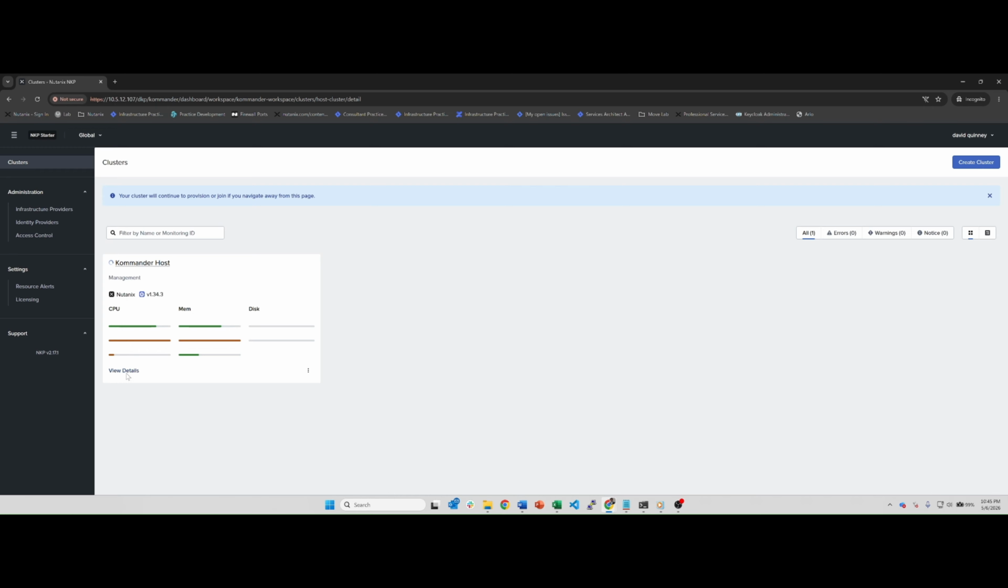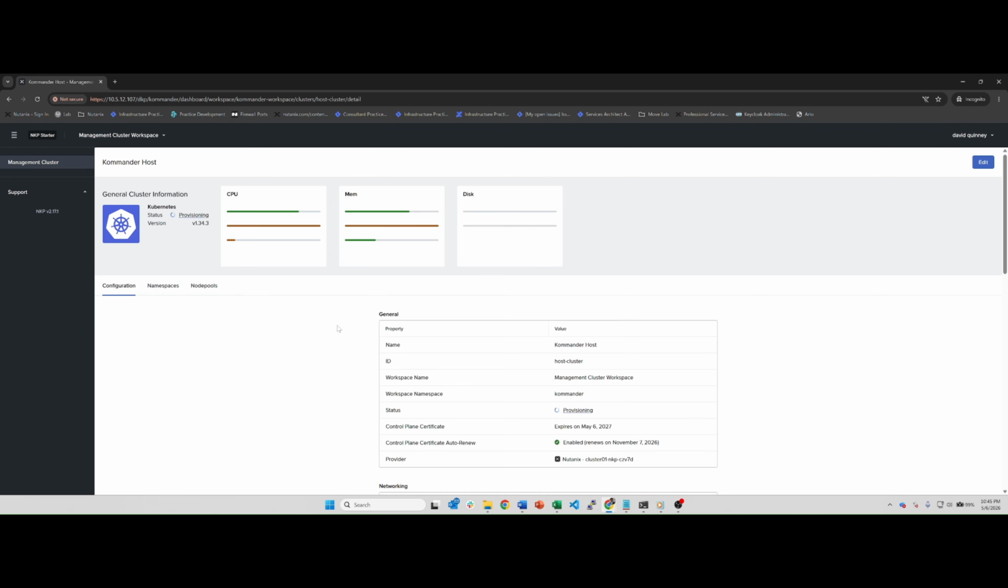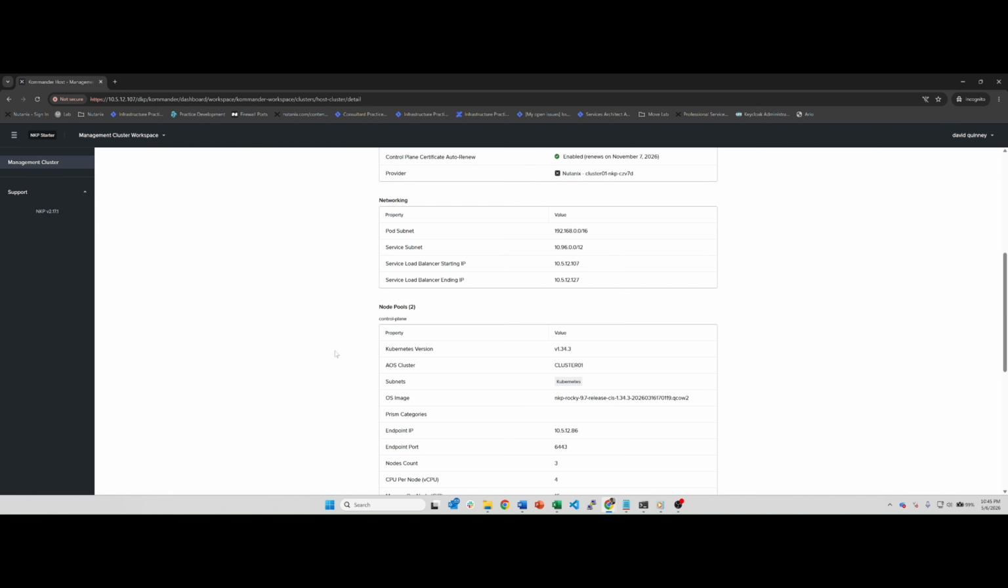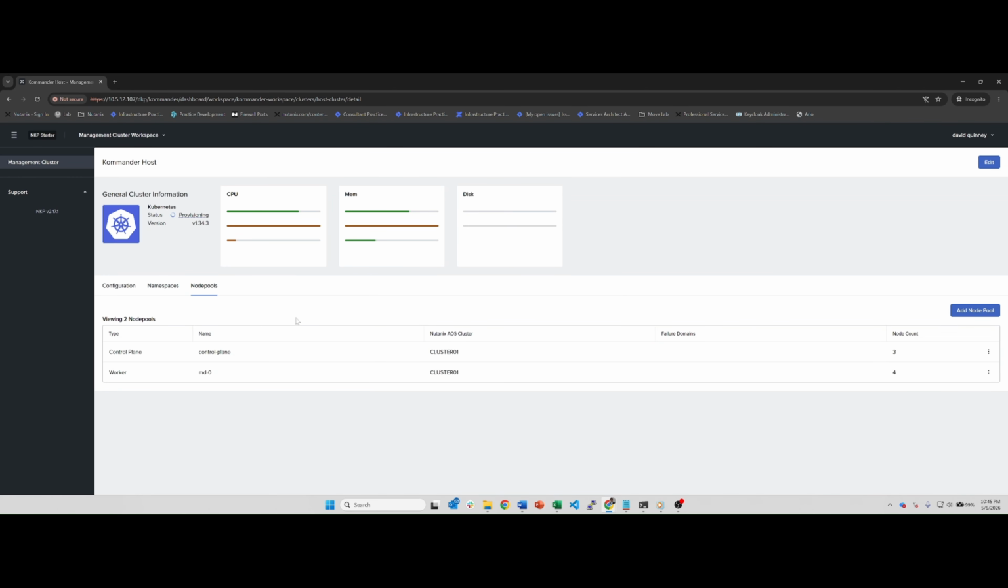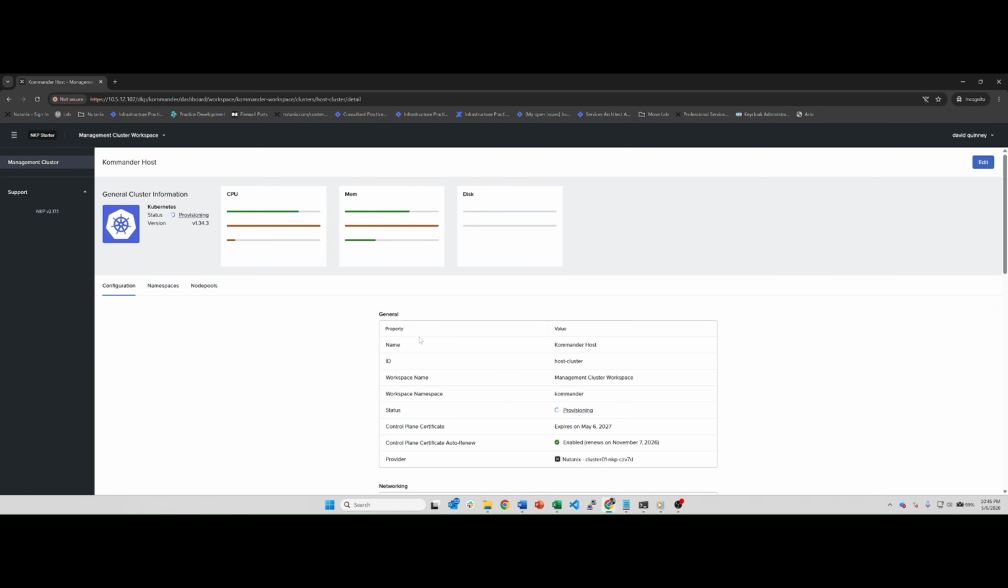This is a combined management plus workload cluster for NKP. There are no separate workload clusters yet, just because I have some resource issues. I don't have enough resources in my clusters, so we'll just have a single cluster for both management and workloads. So that's great. It's all configured.